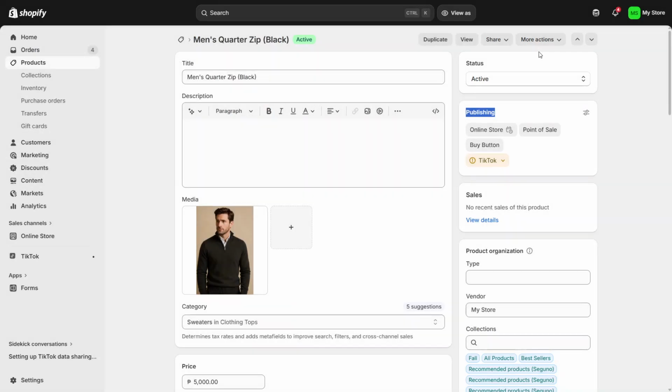Finally, if you've made any changes, don't forget to save them. Look toward the top of the screen near the search bar and click the Save button. Wait for the page to finish saving, and your inventory tracking settings should now be correctly applied.